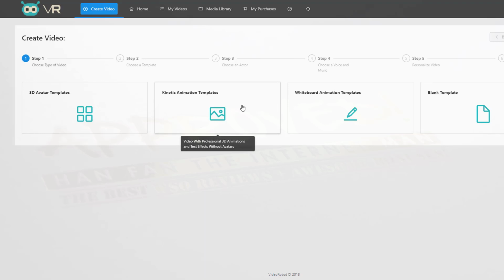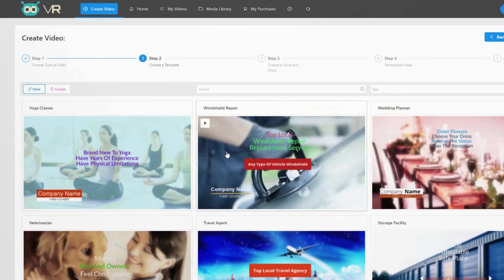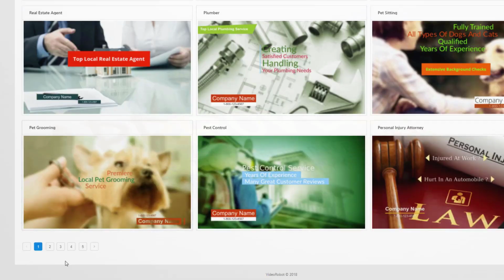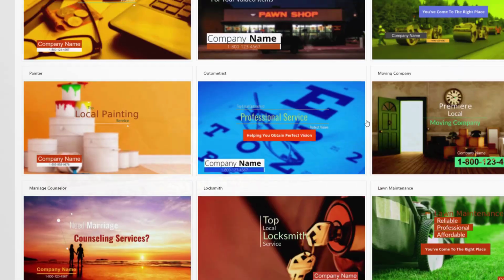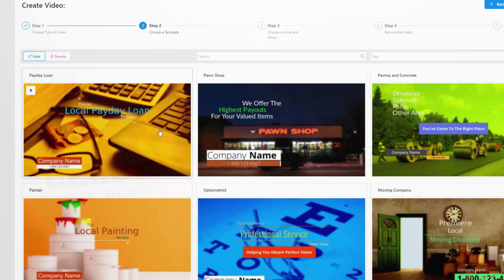For example, let's go back to the kinetic animation templates. So let me show you a few examples on that one. If you just click on that and click next right here, we have all these hundreds and hundreds of templates that you see here right now, and as you can see here, we can go on and on and on. Pretty cool, right? And as an example, let's say we want to choose one of the templates here.